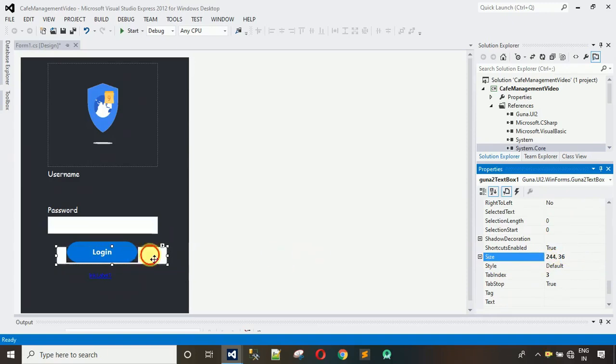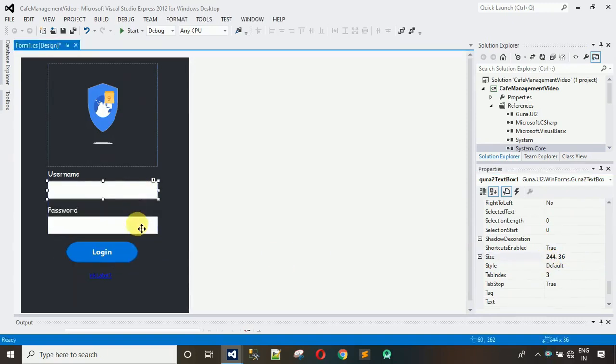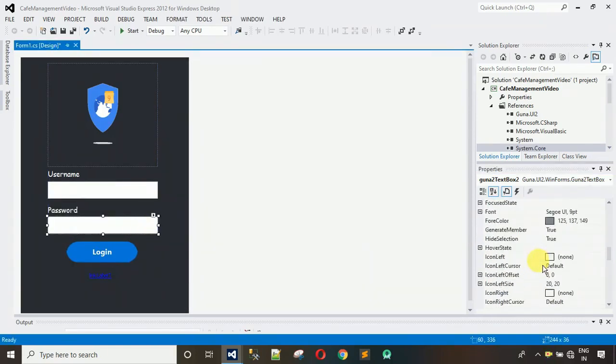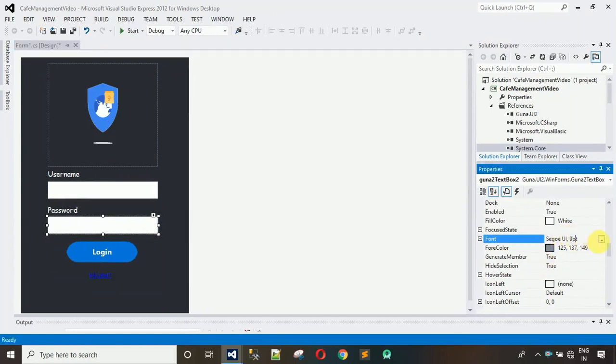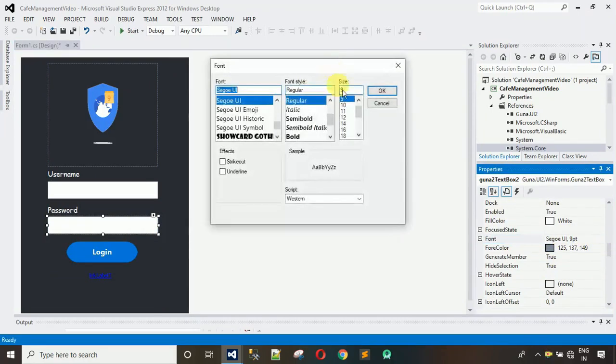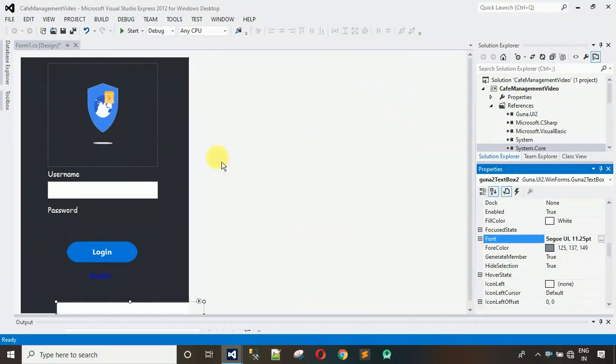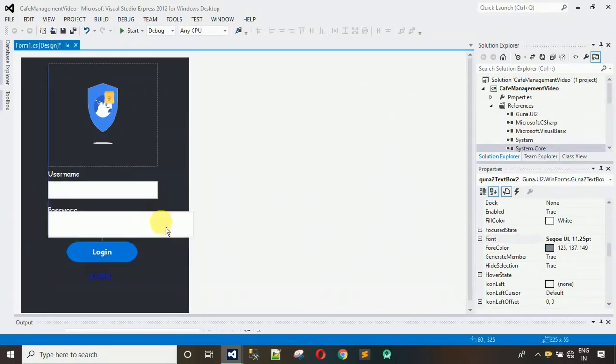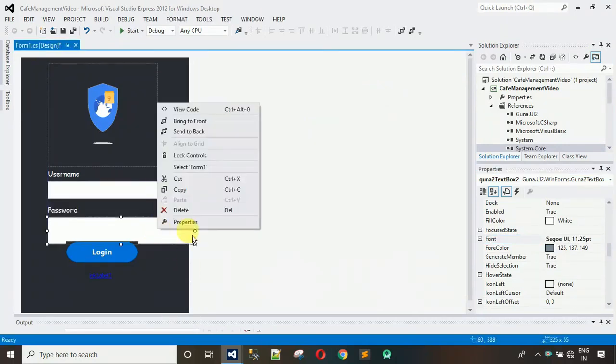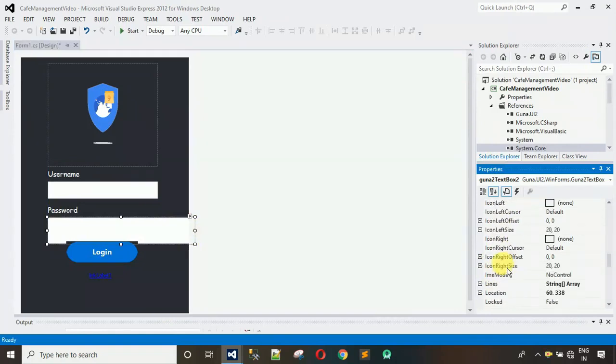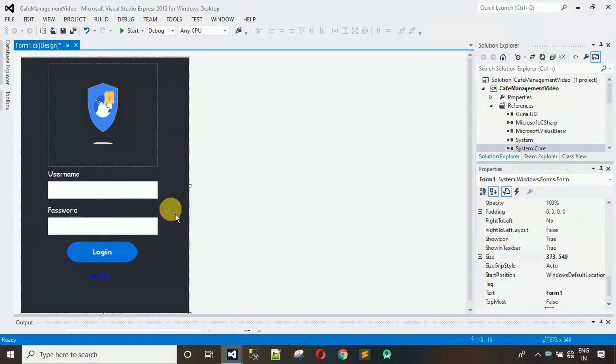244,36. Yeah, and now place this on the proper position. After this, click on this, go to properties, search for font, click on this and select 11. Hit OK. Yeah, the size is changed too. So move back over here, right click and go to properties, and you have already copied the size of this one. So go to size and paste it. Yeah, this moves to the normal.